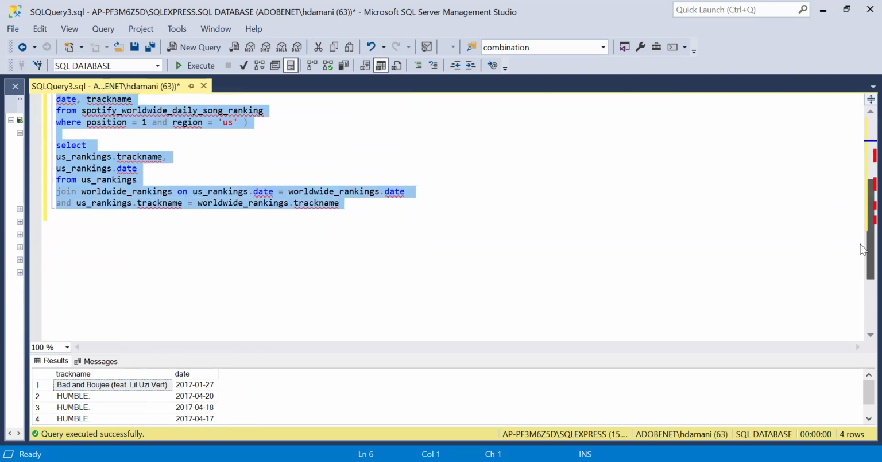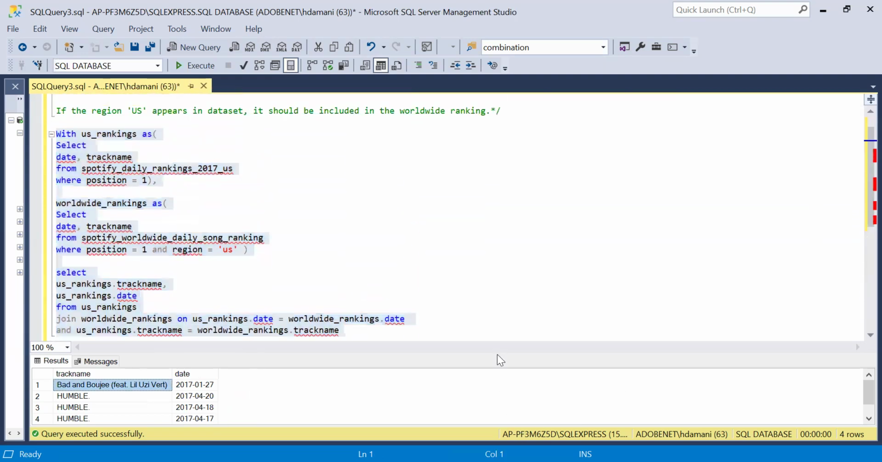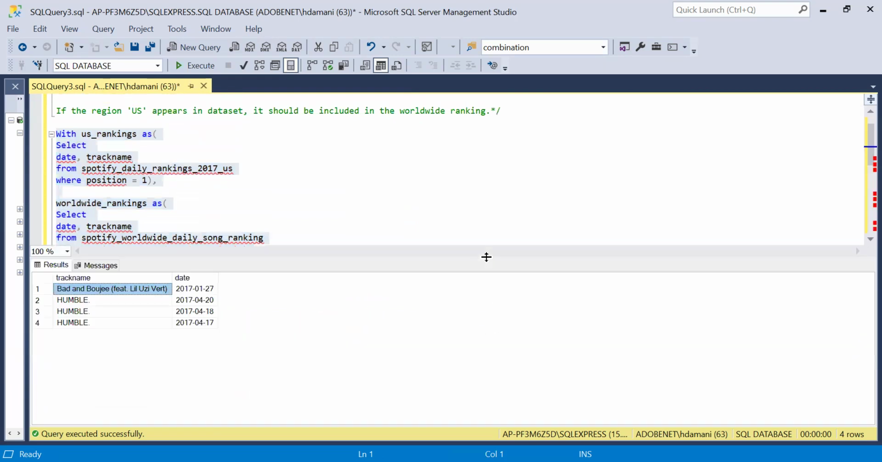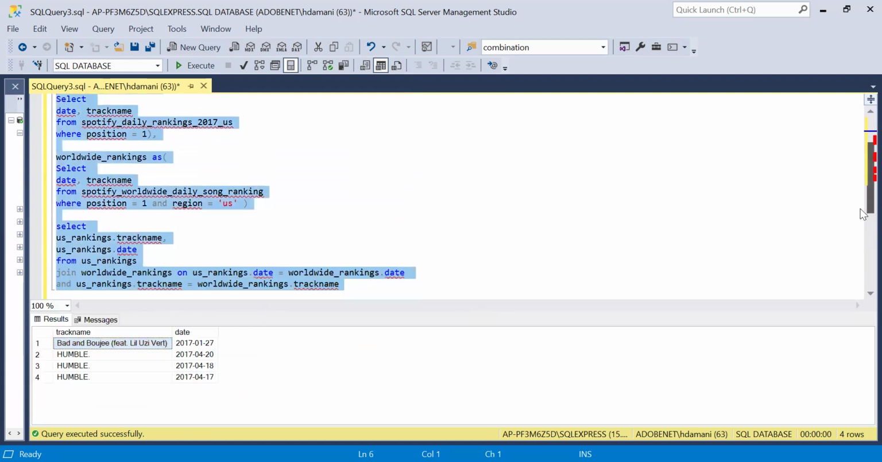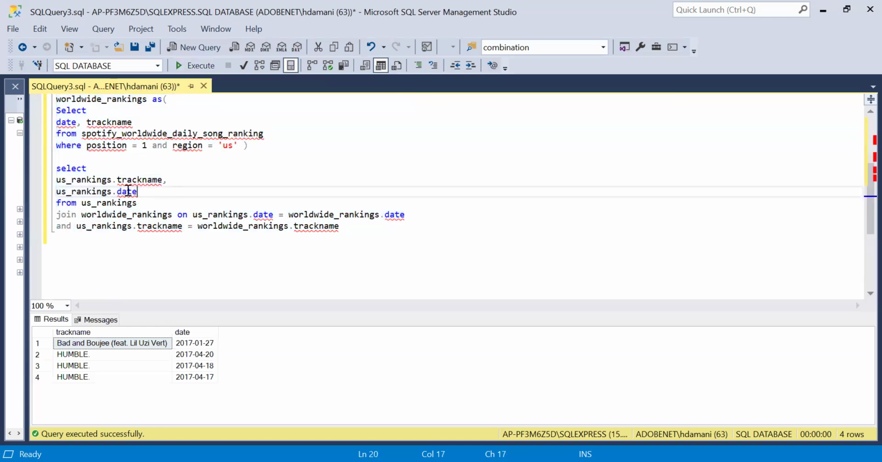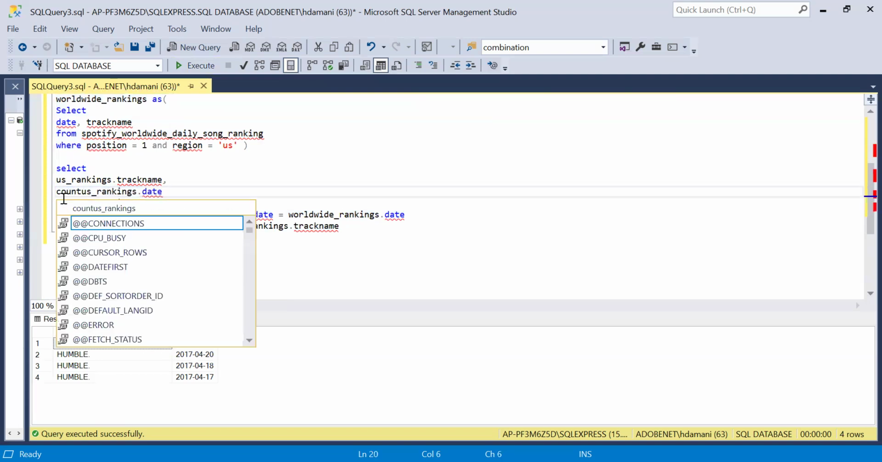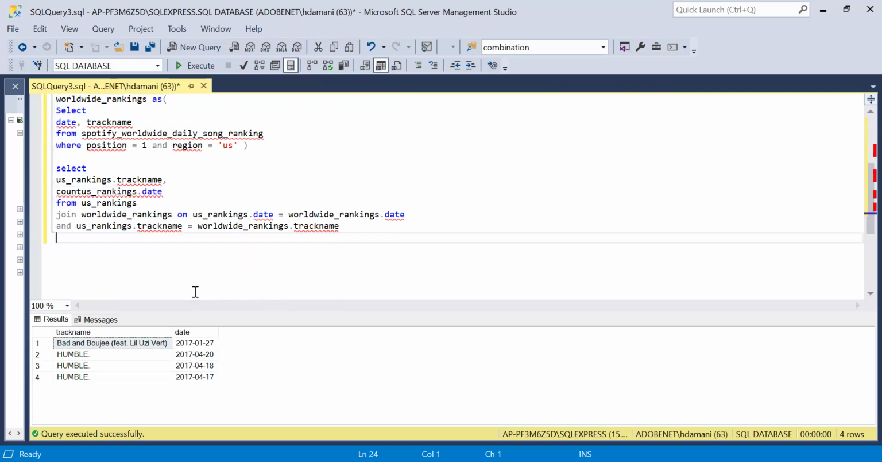Okay. So as we can see, we are having this many number of tracks which were on the first position, and these were available on the same date in both of these geographies. Now what we have to do is count the number of days for which these tracks were on first position. So instead of fetching this date, I will do count of date, and once I do count of date, I will be able to count the number of days for which these tracks were in first place.